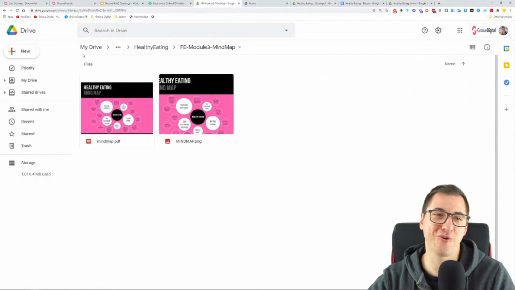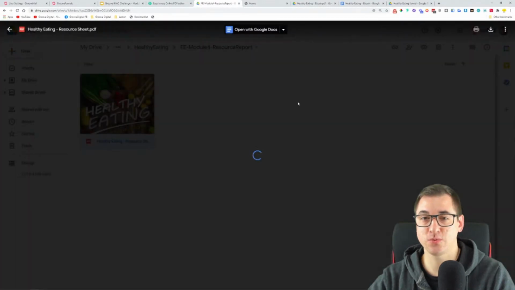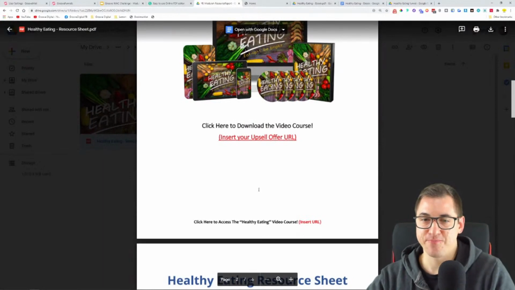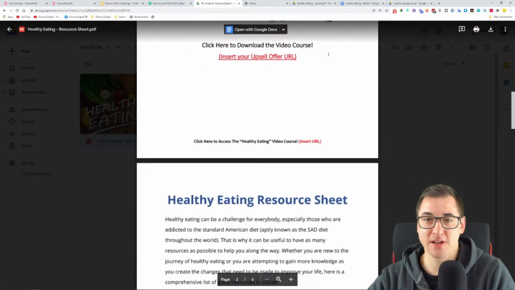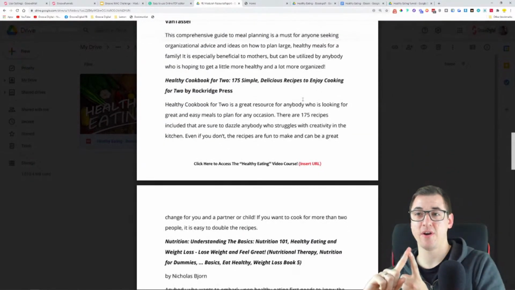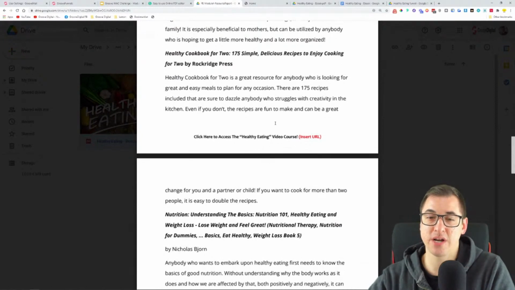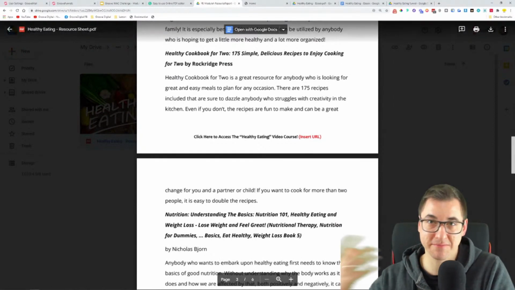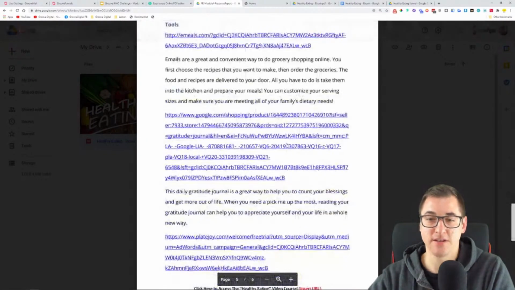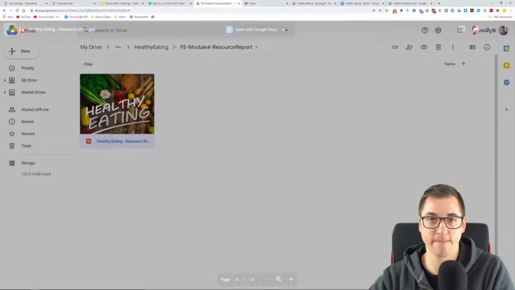Okay, the mind map, no, because it is just an image. Resources report, this one as well, most probably has the links. Yeah, absolutely. So here you would need to put in your upsell URLs for the people that only purchase the main offer but want to get the higher offer as well. So in order to maximize the returns, I suggest you put in the link for your upsell so that you can bring back more and more people into your funnel.